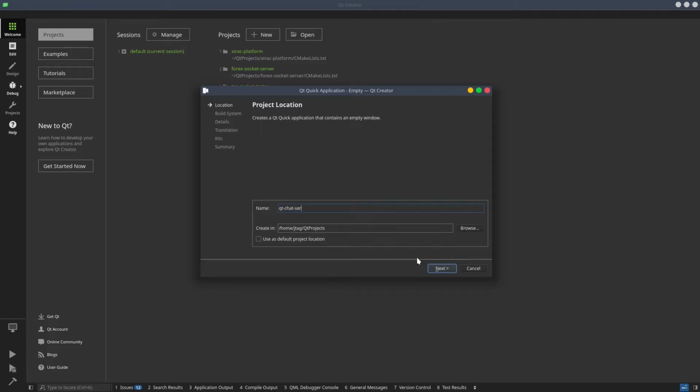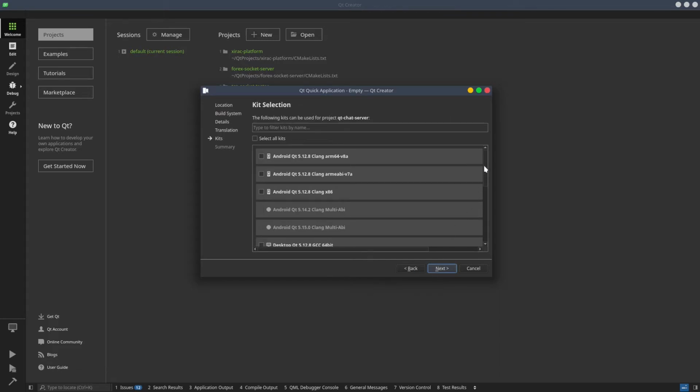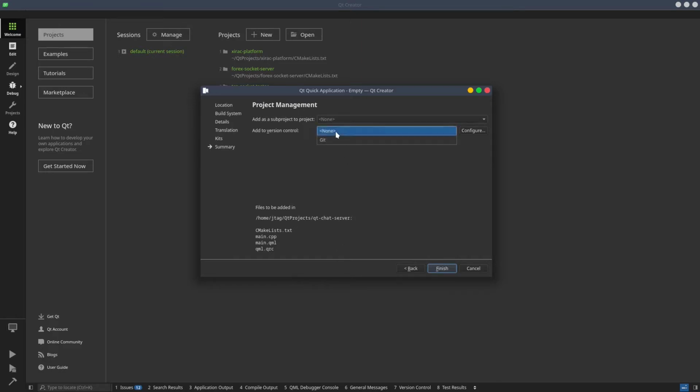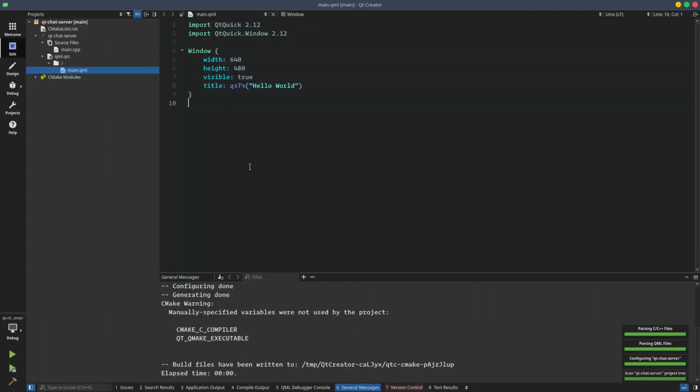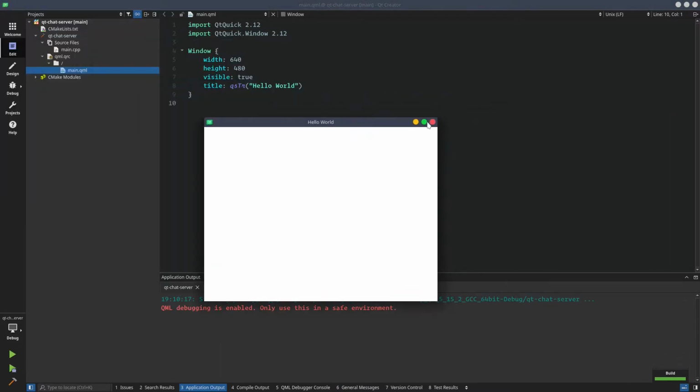I name it QTcpServer, and we use CMake for our project, and here I have Qt 5.15.2 and I choose that. You can choose to using Git, that's not matter for now. And here you can see that app which we can run here, and this is our hello world.